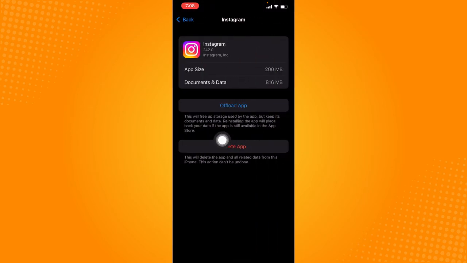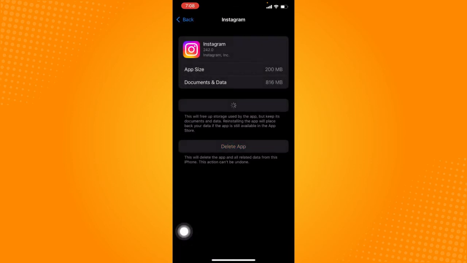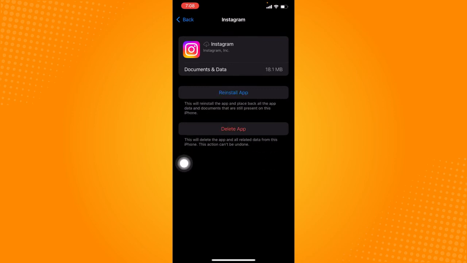And let's just simply click on Offload app right here, and that will actually clear the cache. So click on Offload app and Offload app again and wait for it to be offloaded. So this will free up storage that is used by the Instagram app.